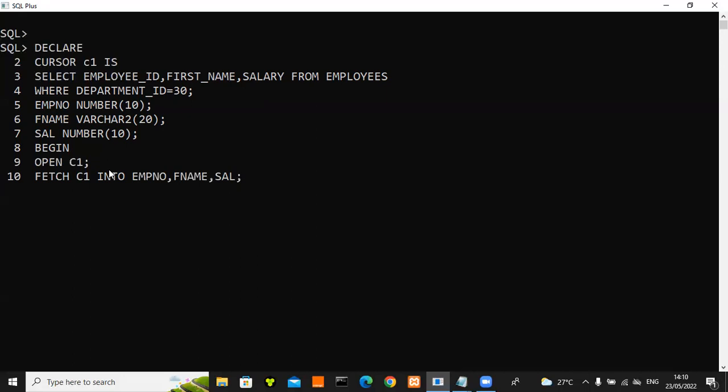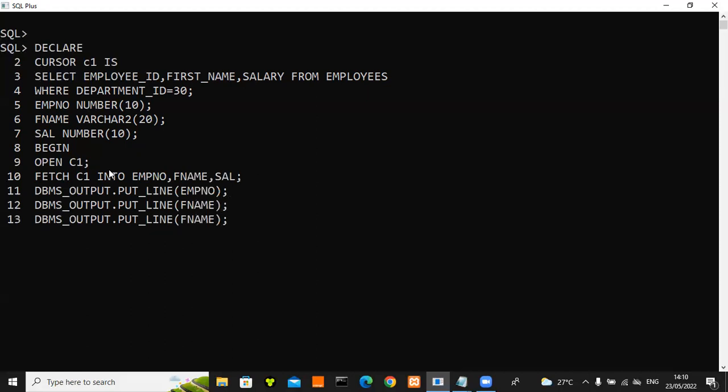Then from there, after opening and fetching, we display. So we need to have DBMS_OUTPUT.PUT_LINE. Then we can have emp number. I can even make them appear in different ways, but I can just bring them up so that it becomes clear: fname, then sal. And remember, I forgot to set server output on. So the display of the output may not be visible, but I have to activate SET SERVEROUTPUT ON.